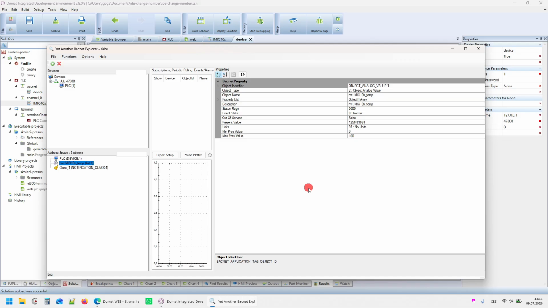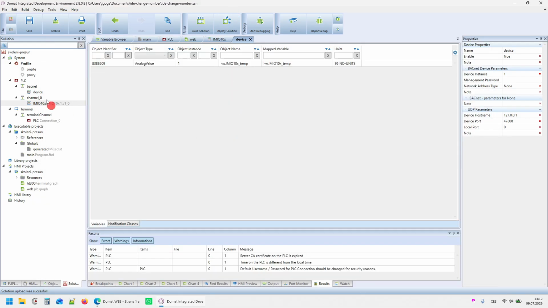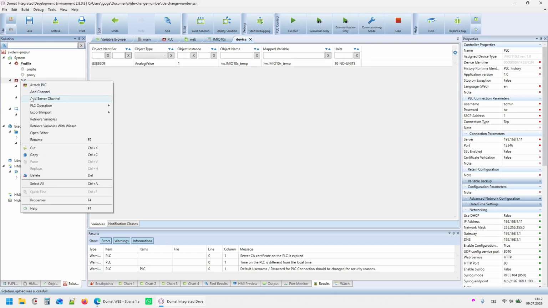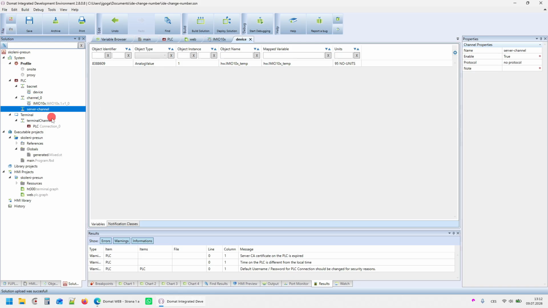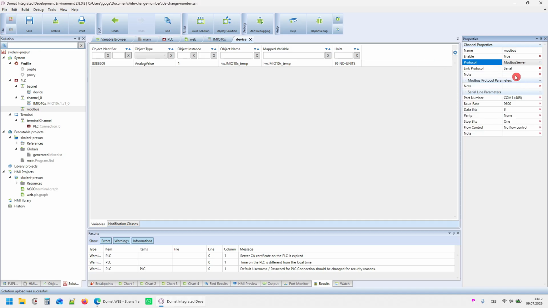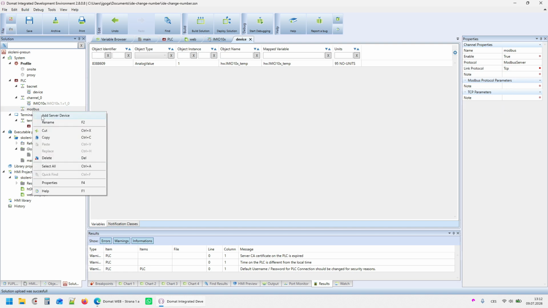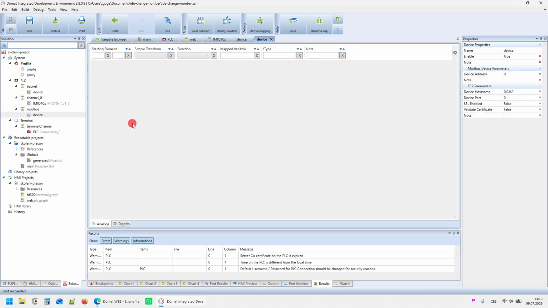So it's working. Now we can try the Modbus server. So I will add a channel for the server again. This one's going to be Modbus. And we can use TCP. Add server device, right click, and double click on the device. The address will be of the PLC, port 502, and device address 1.